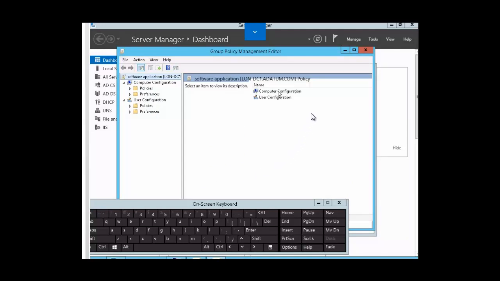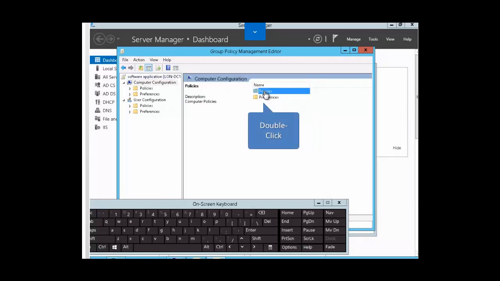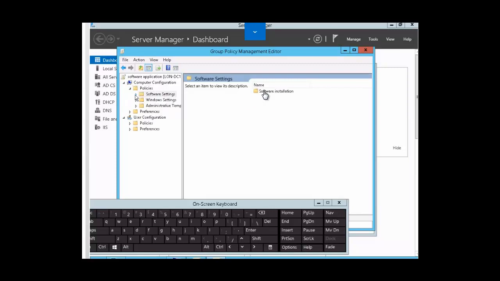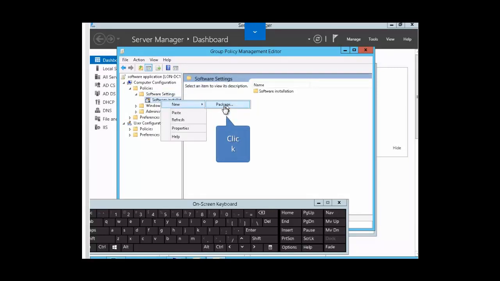We're going to click on Computer Configuration, Policies, Software Settings. We want to expand Software Settings and right-click on Software Installation and say New Package.